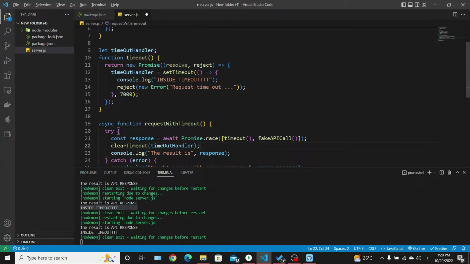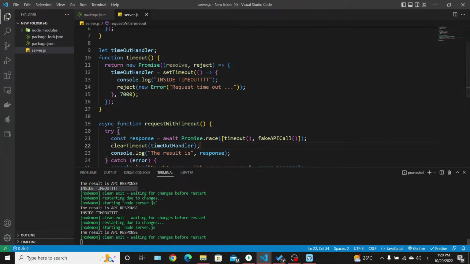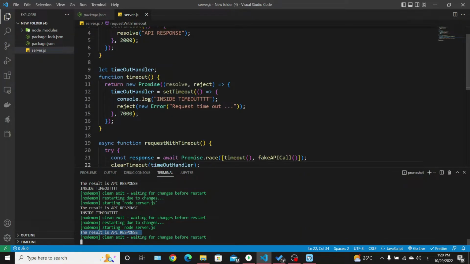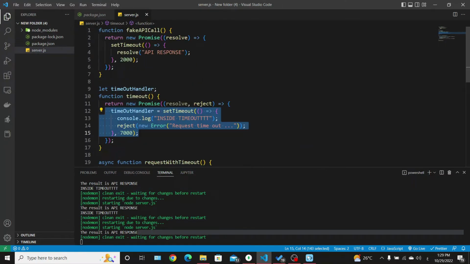And now if you go ahead and save and run the code again, as you can see, we received the response from our API and the code stopped executing here and it did not continue. So it just cleared this timeout right here. So we're not doing work in the background that we're not supposed to be doing anymore. And now this is perfect.